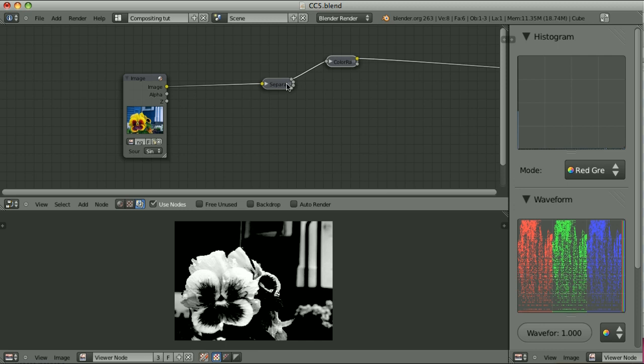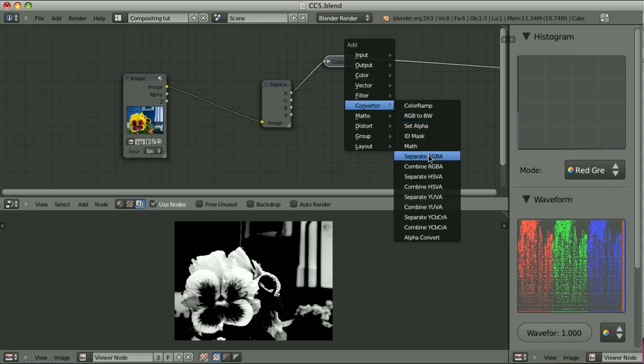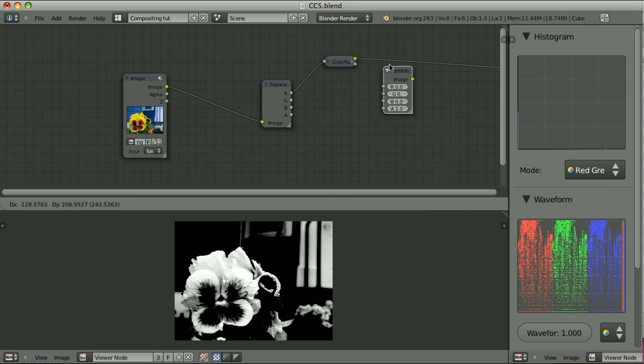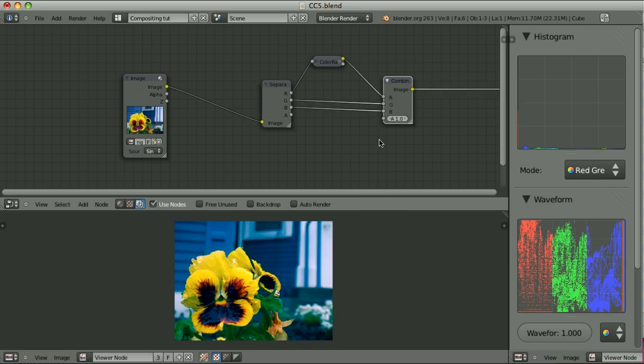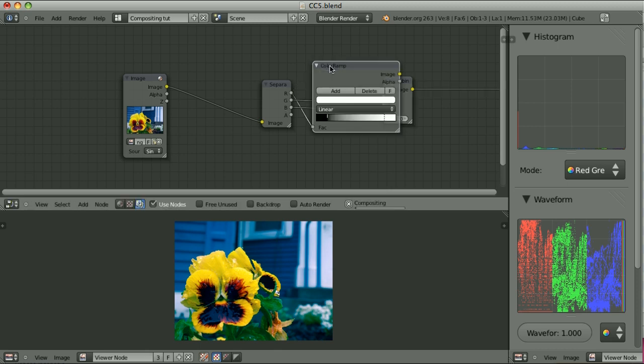So we have altered this, but now we would like to combine this all back to the image. So we use the converter combine RGBA. And as the red channel, we will use the changed red channel, but for the green and blue, we will use original green and blue channels. And that's the altered image, where we didn't touch the green and blue channels, but changed only the red channel.